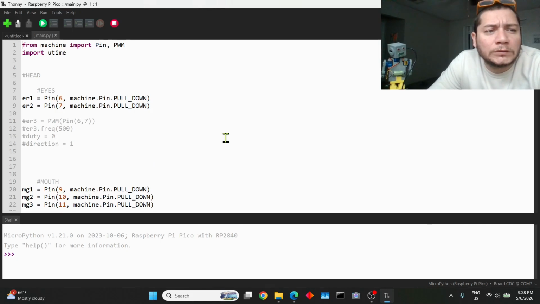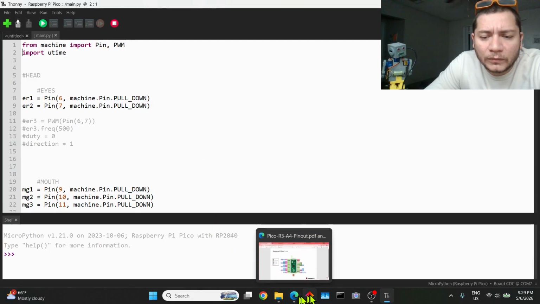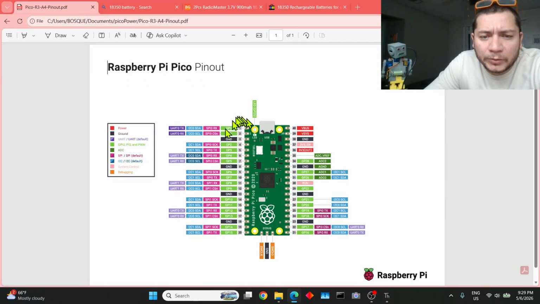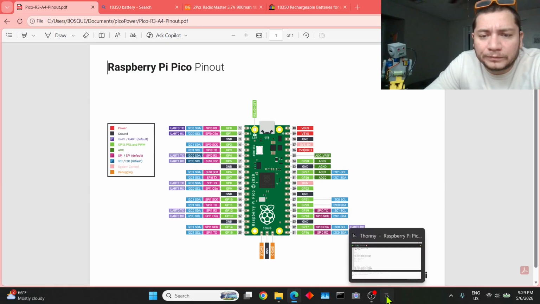So, from machine, import Pin and PWM, import utime. And down here I have my eyes. I changed my eye pins, they are now 6 and 7. So 6 and 7 is down here, is actually 9 and 10, but that's GP6 and GP7 over here. Left eye and right eye.